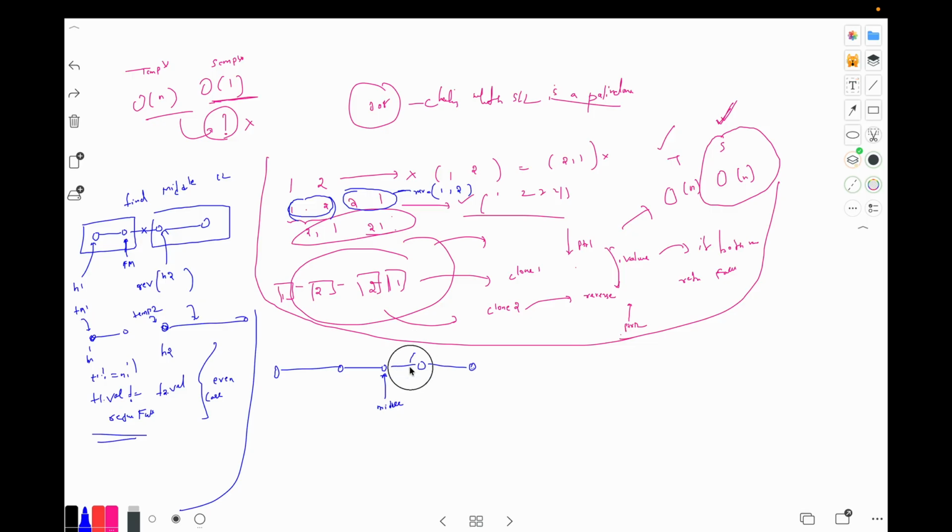And from here, we'll make another list. So this will be head 2 and this will be head 1. So that means this is a linked list and this is a linked list. Okay. Now we'll perform a reverse on it.